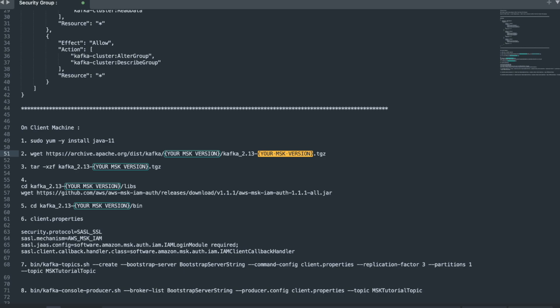3.6.0. Okay, so yep, you can download this Kafka, and we need to extract this Kafka.